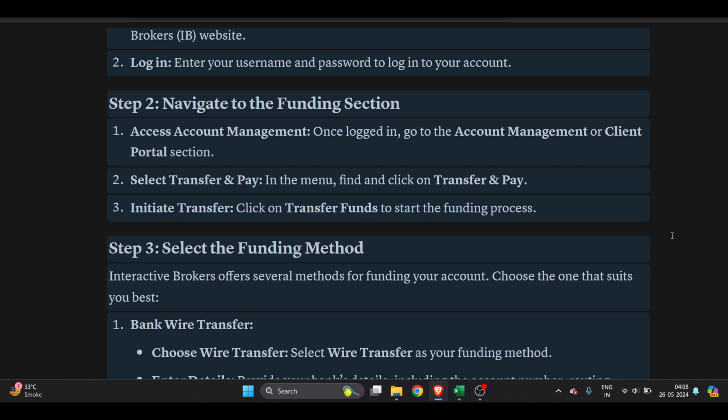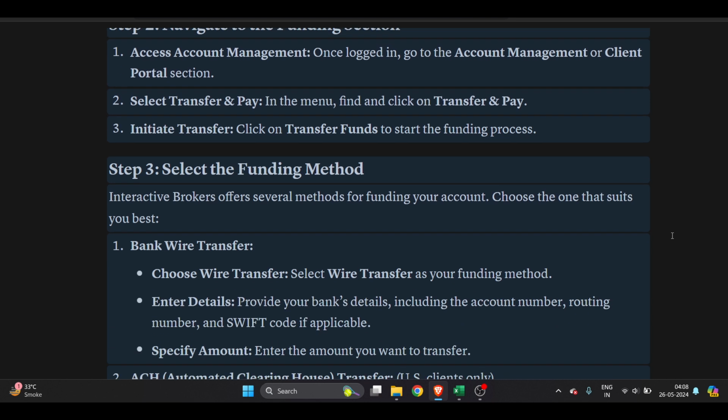Select transfer and pay. In the menu, find and click on transfer and pay. Click on transfer funds to start the funding process.